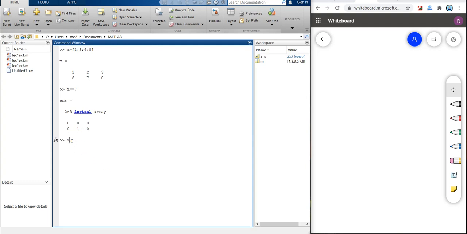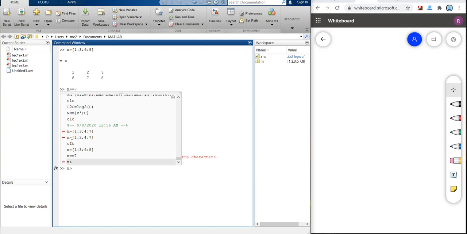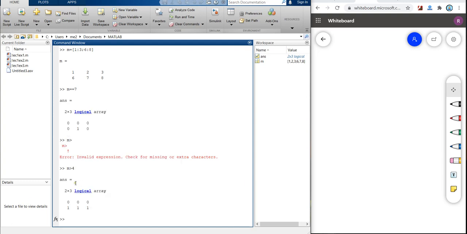Let's say M greater than 4. Enter. We got this matrix, the same size as M. Now again, it will go to M and take element by element. The first element, is it greater than 4? No, the result will be 0.